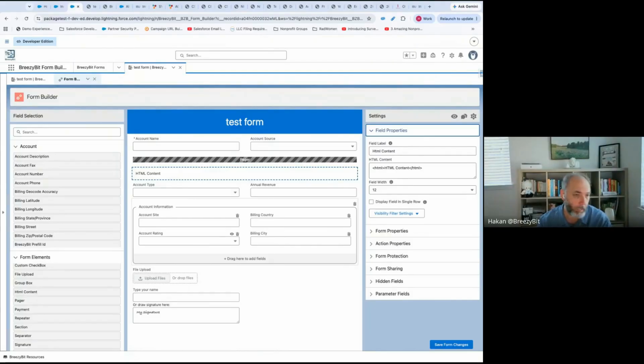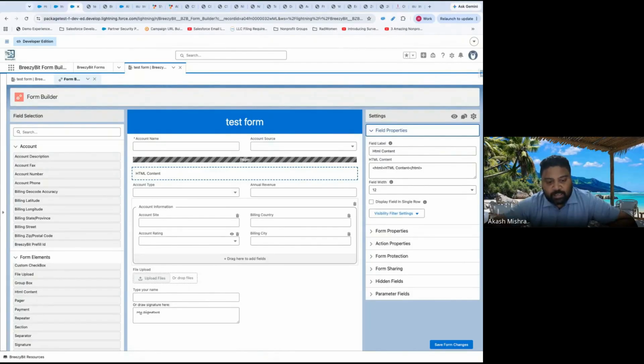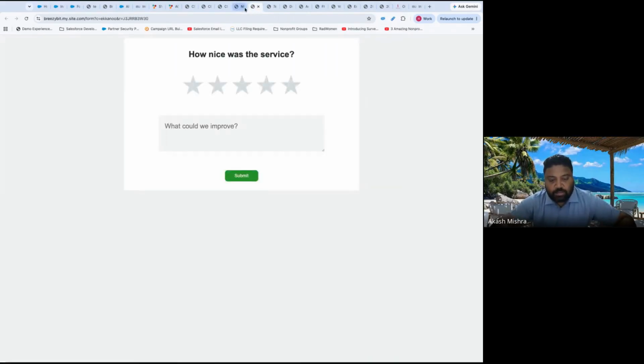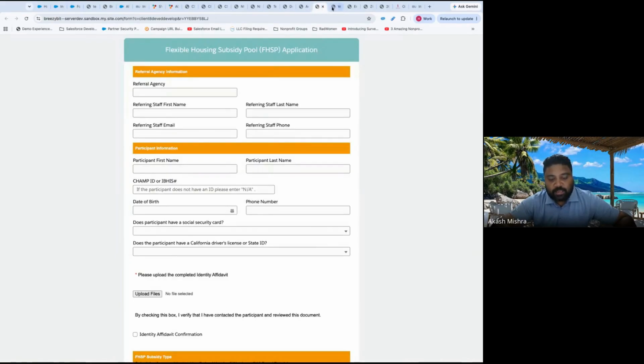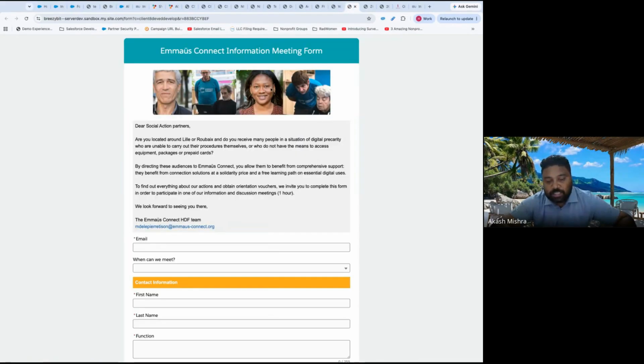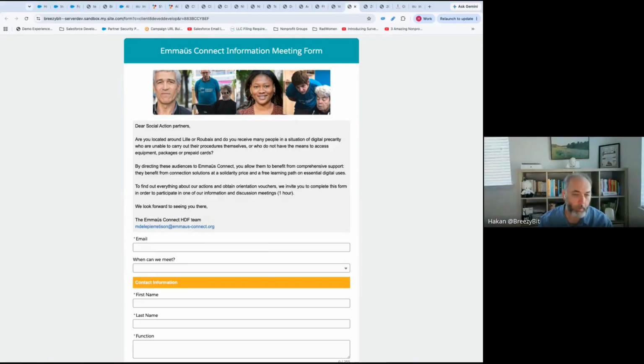So in that case, this HTML needs to be... If I want to display an image, does it mean that I need to upload that image as a static resource, or how is it going to be? If it just needs to be in the HTML, you can add the image URL, right? So you just need to have the image somewhere with a public URL.